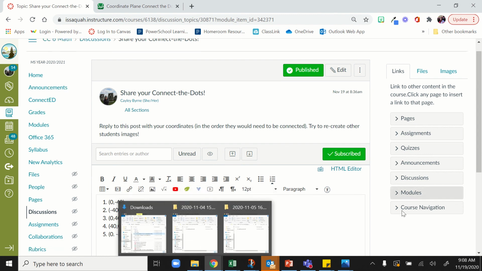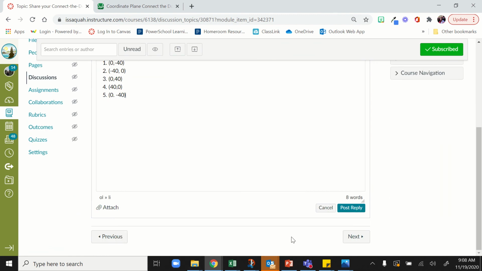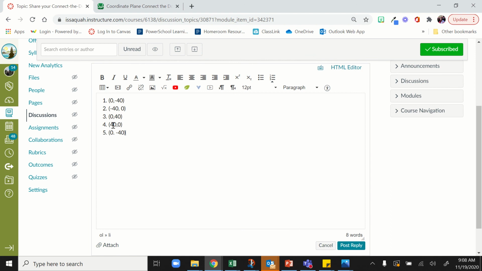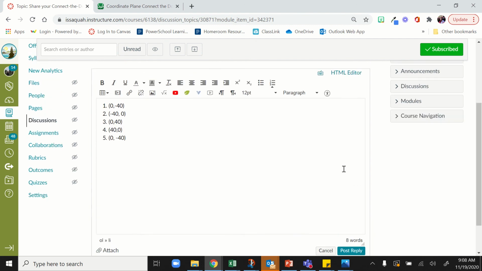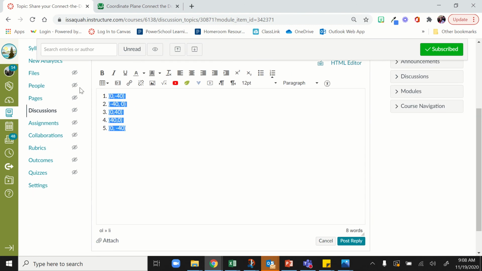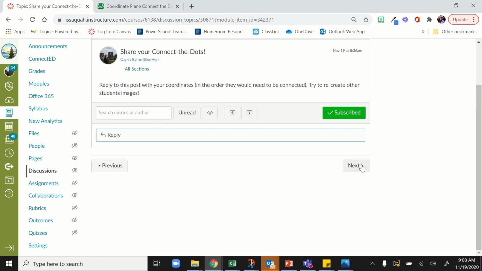Okay. And then you can post the reply, and then if you have time, you can go through and look at all of the different points, or try out a different connect the dots. All right, and that's it for this assignment.